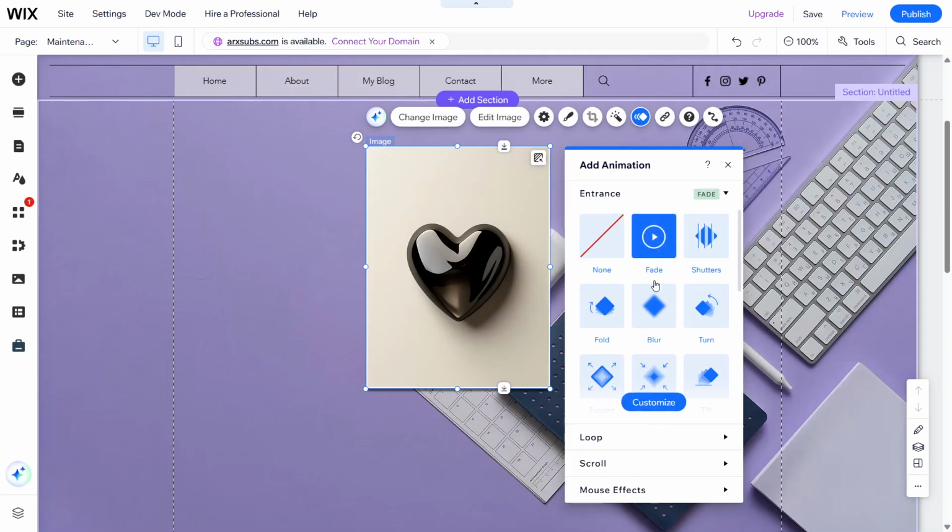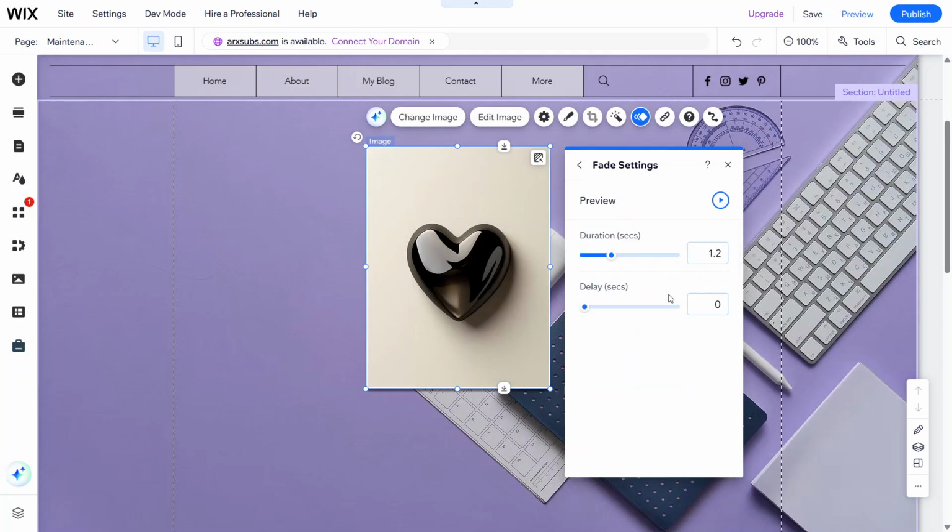If you're happy with the default fade, you can stop here. But if you want more control over how the effect behaves, click the Customize button at the bottom of the pop-up while fade is still selected. The panel will refresh to show additional options. Here you'll see controls for both duration and delay.